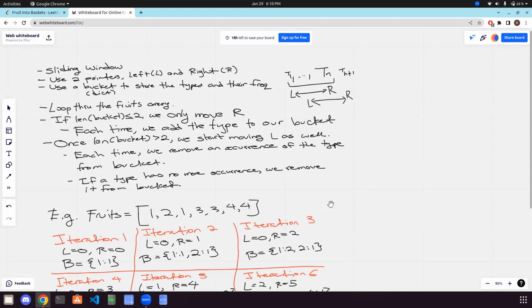And the idea behind it is this. Assume from tree 1 to tree n, there's only 2 types of fruits, like fruit type 1 and fruit type 2. So that means that when the right pointer is at tree n, the left pointer is still at tree 1. And what this does is we're going to preserve the length between these n trees.